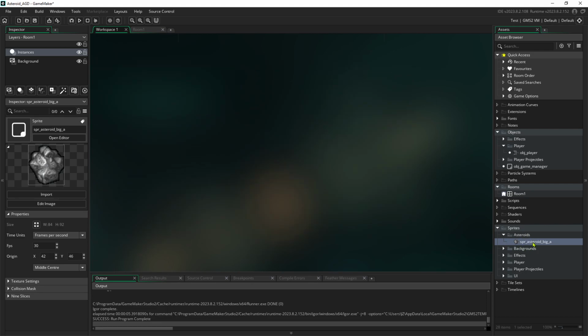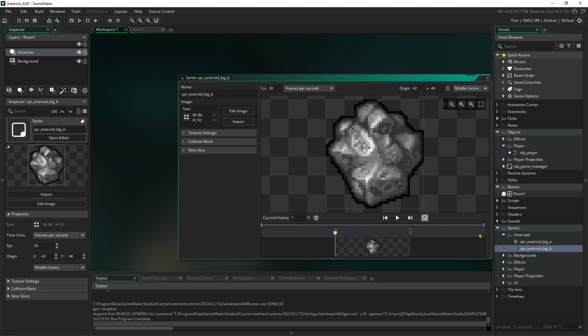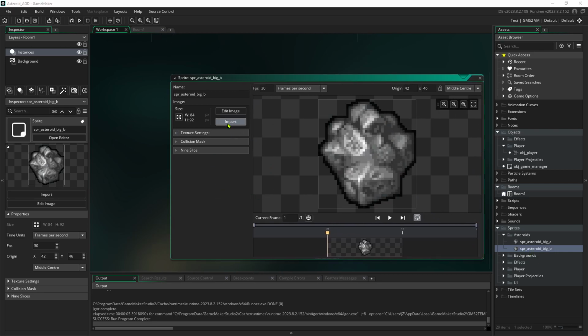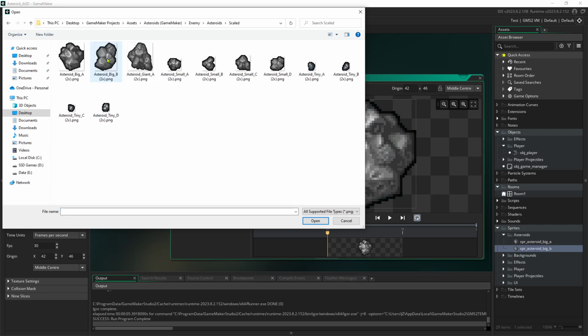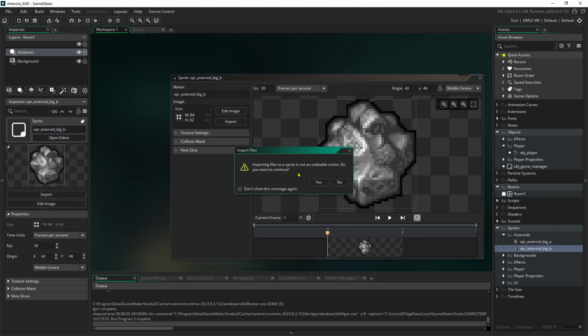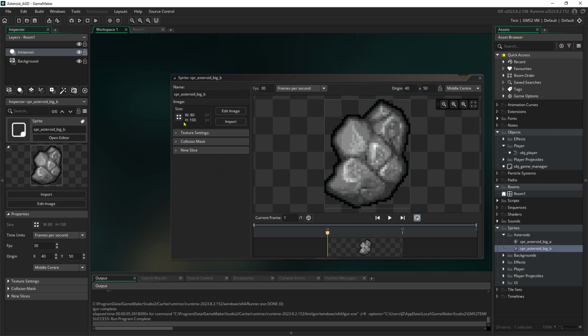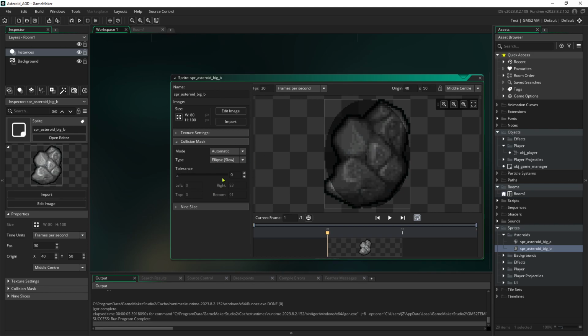Now, to create future ones, I think the quickest way is to just duplicate it and rename it to Asteroid Big B. Then double click it so that we can change the sprite if we go to import. Now, I do believe I have the 2x versions here, so we could actually just load up Asteroid Big B 2x, and that's already pre-scaled to be the correct size here. Middle center is what we want, and it's going to remember that we still want an ellipse hitbox, so we don't have to change those settings if we just click on duplicate every time.